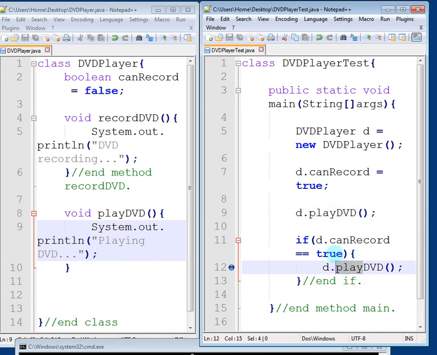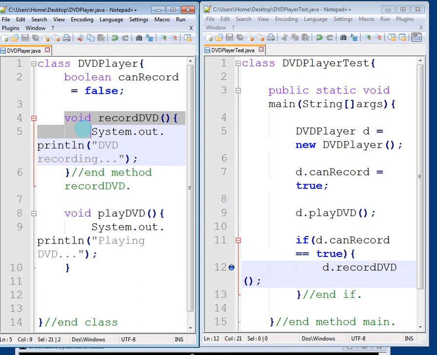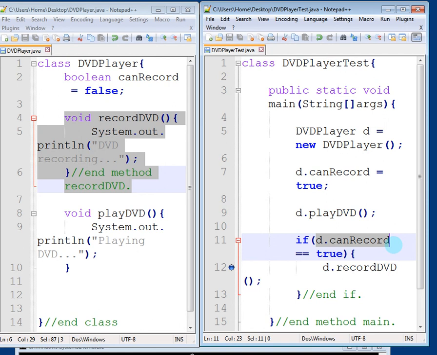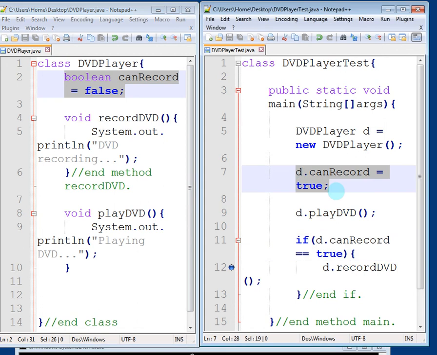If d.canRecord equals true, then the d is supposed to be recordDVD. Sorry about that. See, we did have that method up here, end method recordDVD, and that makes sense. If d.canRecord is true, if we took this canRecord, which was initially set to false, and if we switch it to true, then if it's true that it can record, then we're going to go ahead and play that method, recordDVD. Okay, so that was a typo.